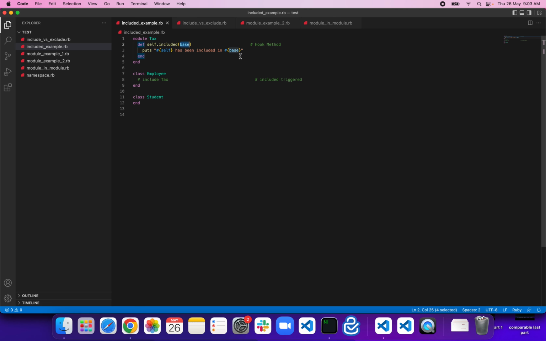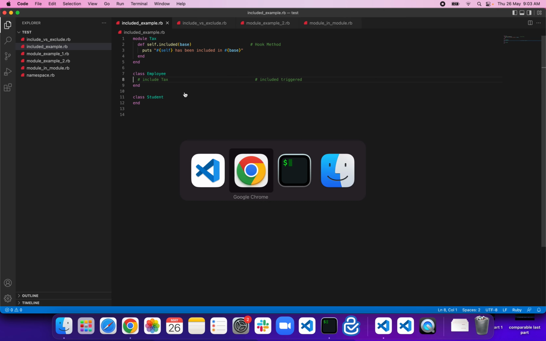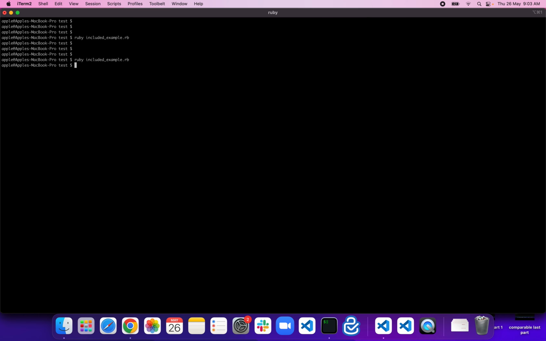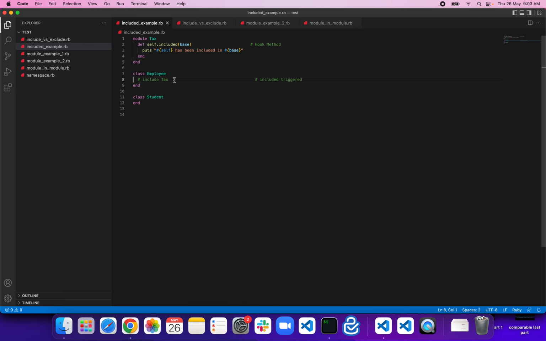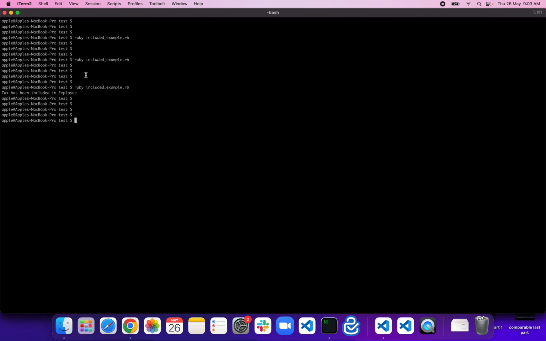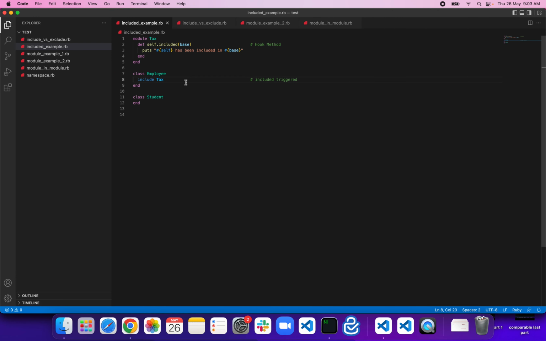The base class. What I have done here is I have added a statement: puts self has been included in base. Self will be referring to Tags here, and base will be referring to Employee or Student, whichever I included it in. Now let's go ahead and run this code first. If I run this, nothing happens. But if I go ahead and uncomment this and run it now, it says that Tags has been included in Employee. So basically we have included Tags now.